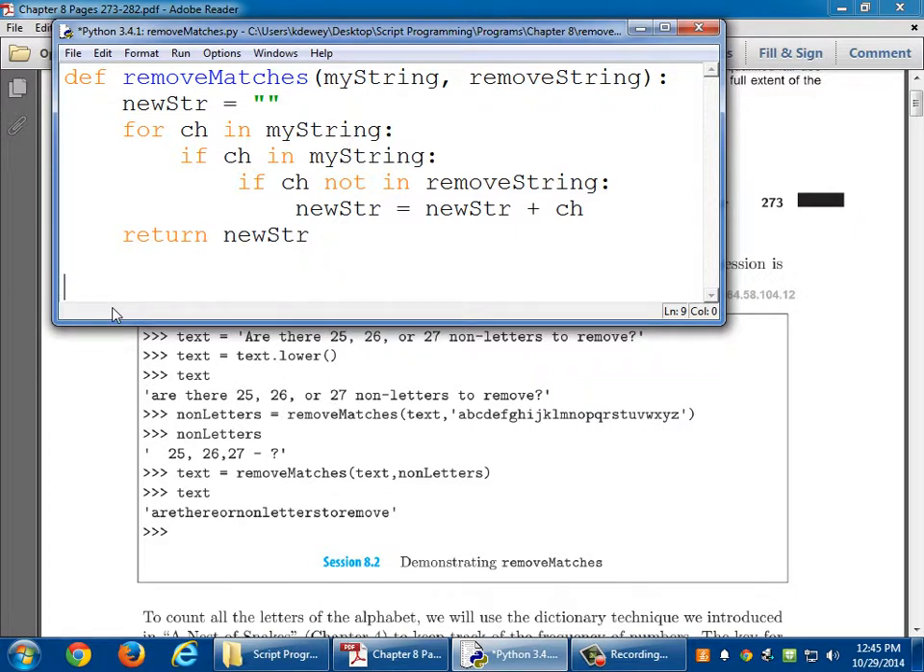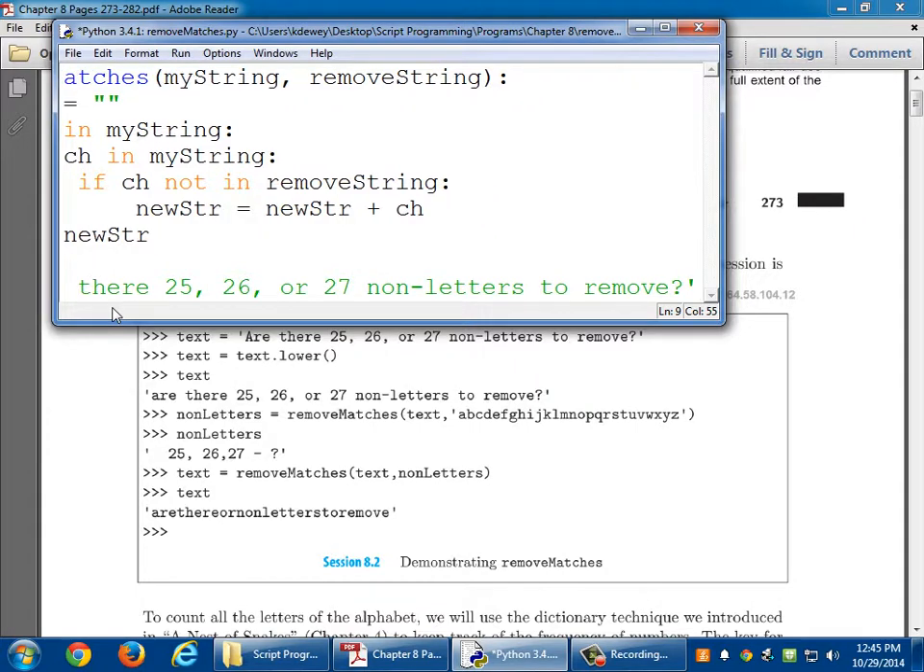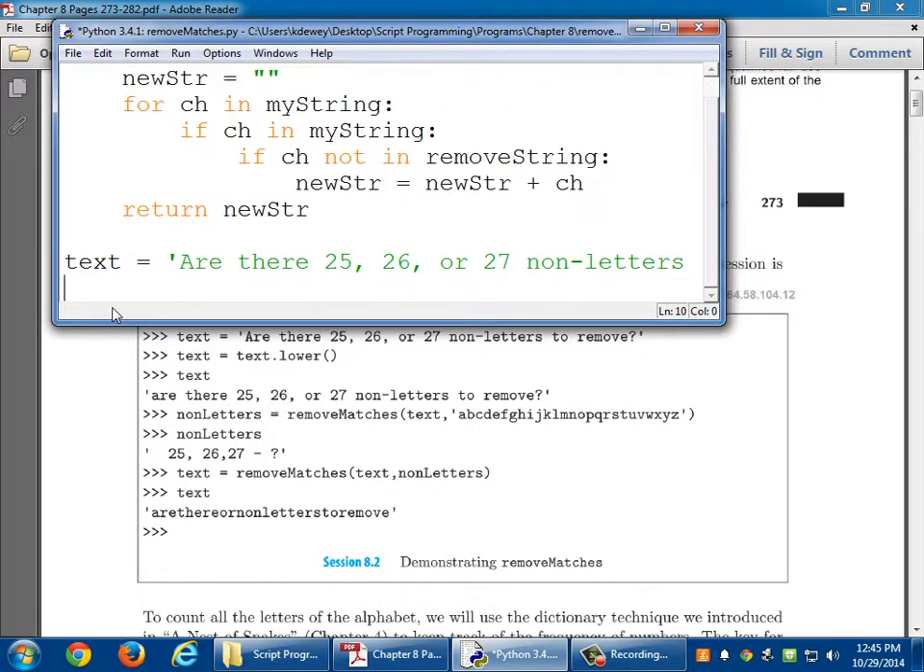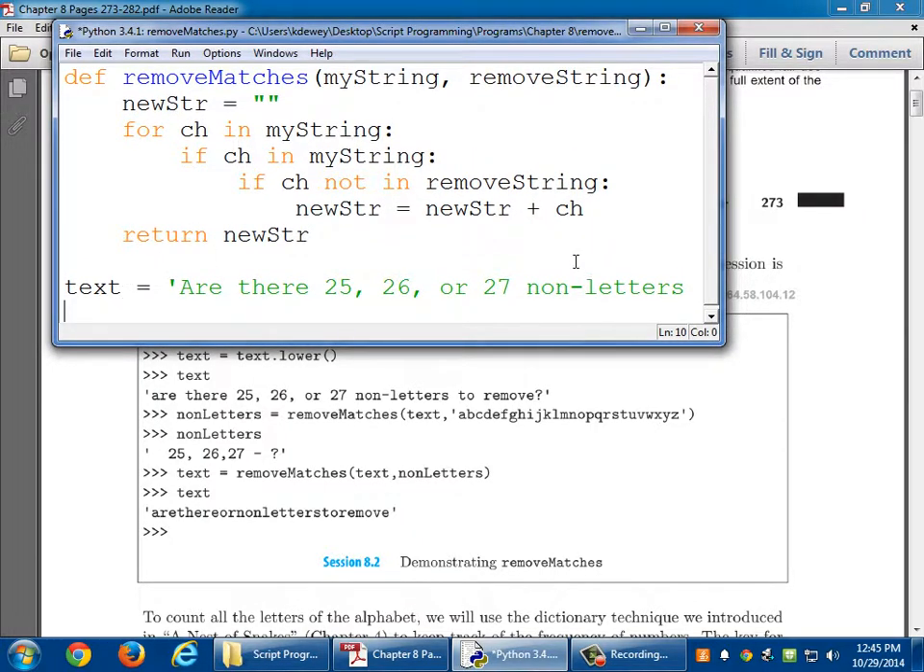All right, I'm going to type in the text they have on the page behind it now. Text equals, are there 25, 26, or 27 non-letters to remove? I'll slide it back in just a second. Actually, let me go. Just trying to keep it on the screen so y'all can see everything. Alright, because this is one method. I know what it does. I've walked through it myself. It's just, I feel there'd be a better way to write it, but it does work perfectly.